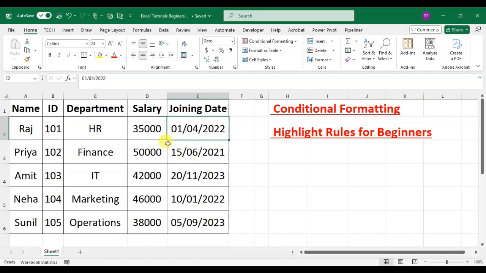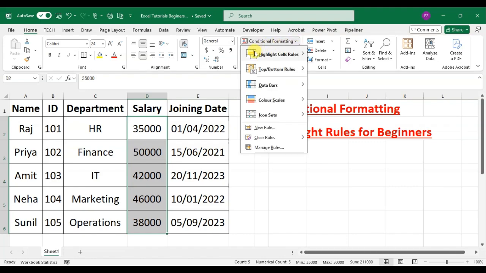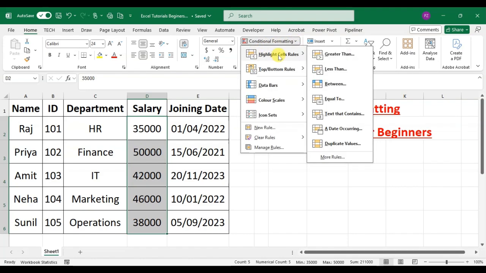Simply select your cells. Here I select the salary column. Then go to the Home tab. In the Styles group there is Conditional Formatting. Just click on this drop-down arrow and the first option is Highlight Cells Rules. You can highlight greater than, less than, between, equal to, text that contains, a date occurring, and duplicate values.